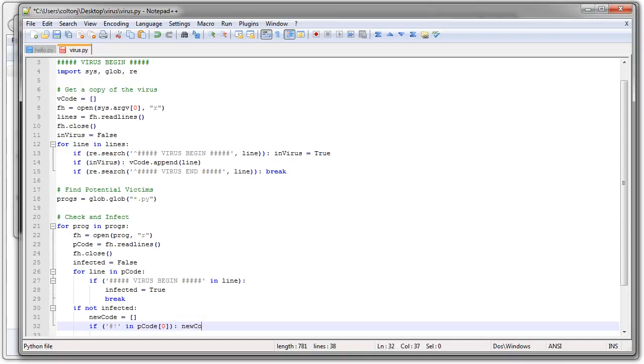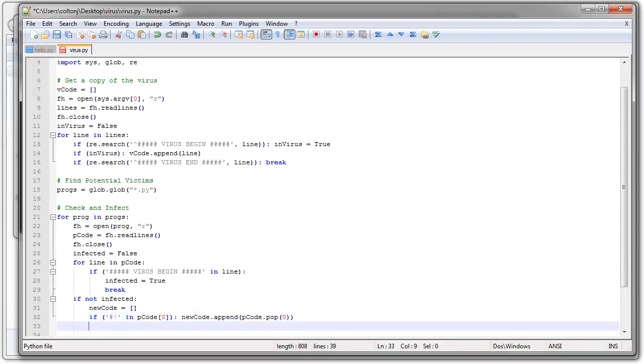My new code, I'll actually just append it. Append. And I'm going to pop it off the front of the list so it's not there. P code pop first one. And then we're done with that.